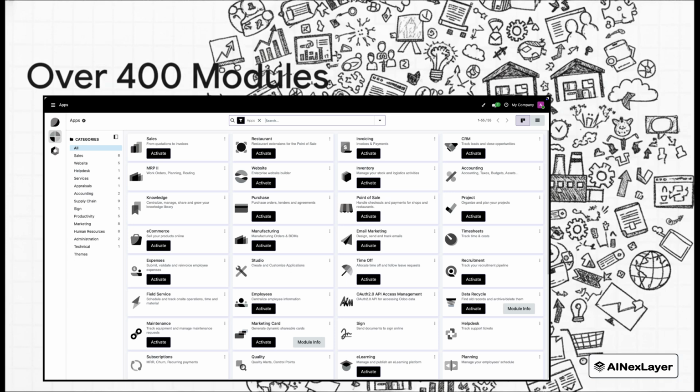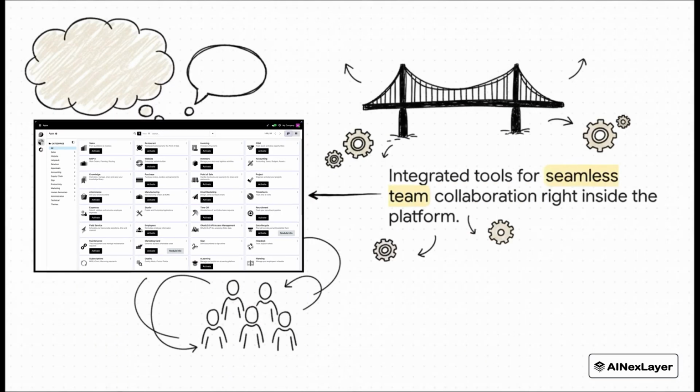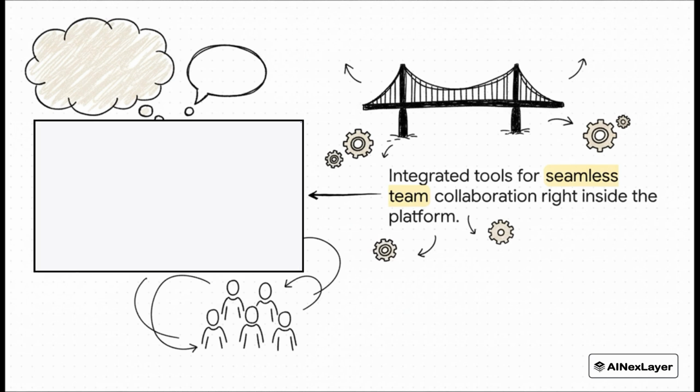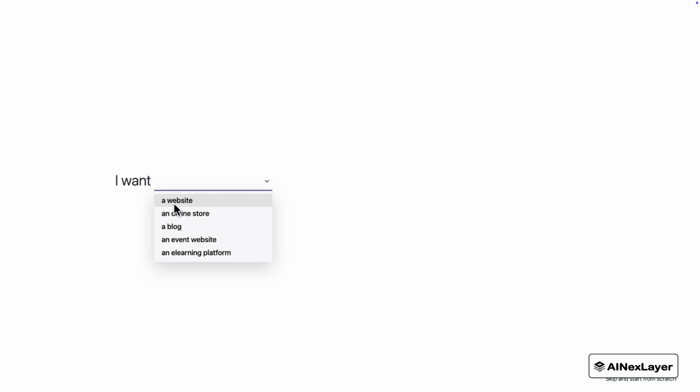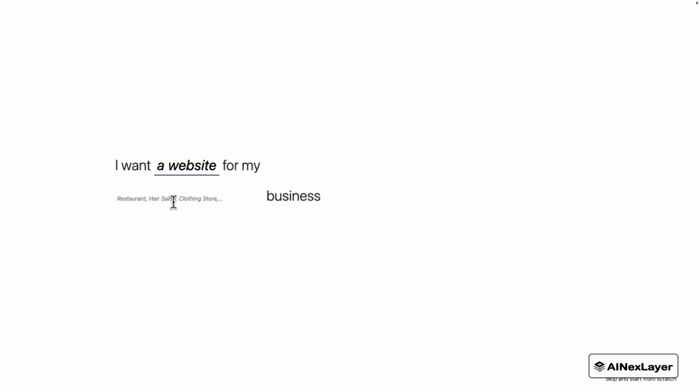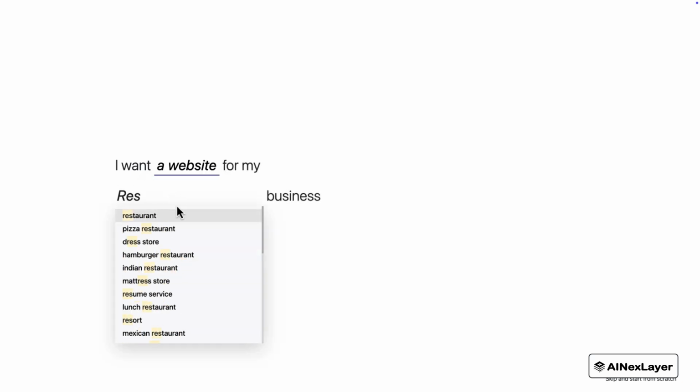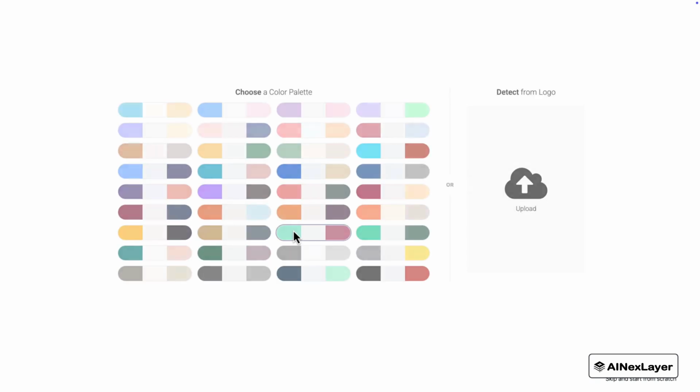But take a look at that last one, website and e-commerce. That's a huge deal. This isn't just some internal tool. It can literally be your entire public-facing business as well. And you know, a business isn't just about data and processes, it's about people. So the platform has integrated messaging and collaboration tools built right in. This means your teams can talk and work together right where the actual work is happening. You don't have to jump between a bunch of different apps, which really helps break down those silos between departments.